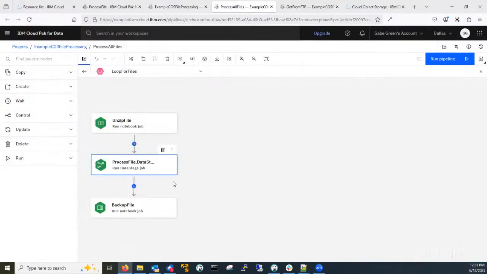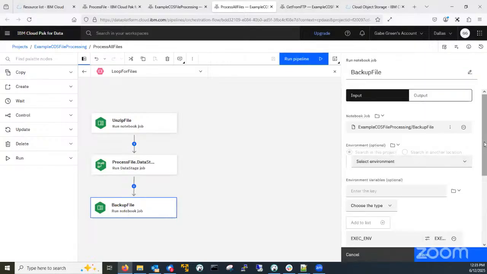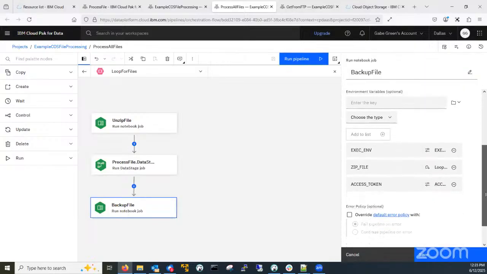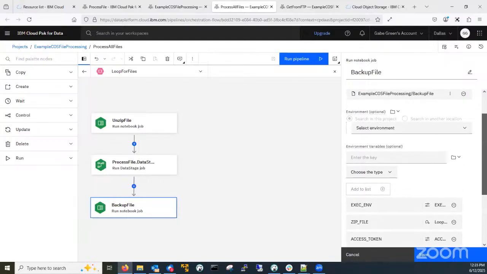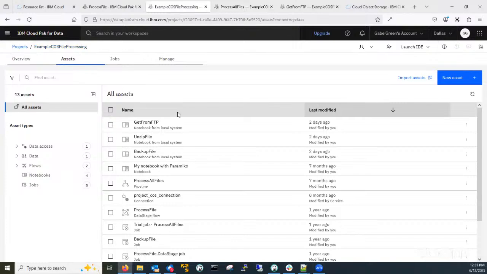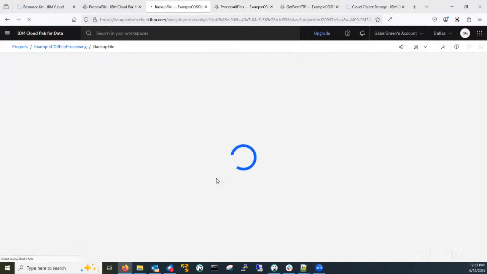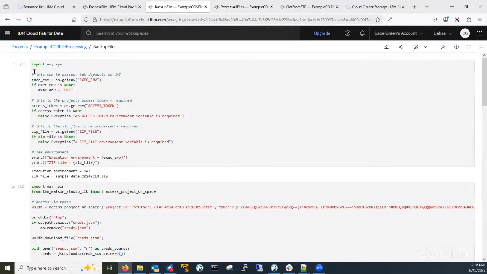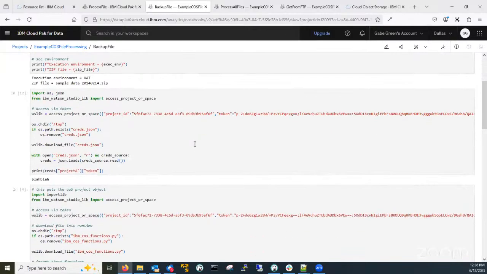Right, it runs data stage. Then finally, I back up the file. And so now I'm backing up that specific zip file, and I want to move it out of this location because I know it's been processed. Right, and so execution environment, zip file, and token. And my backup file notebook is in a similar context. So I'm pulling the environment variables so that I can use them inside this notebook.